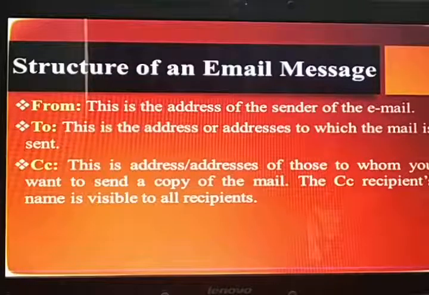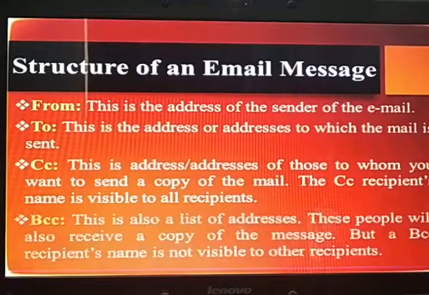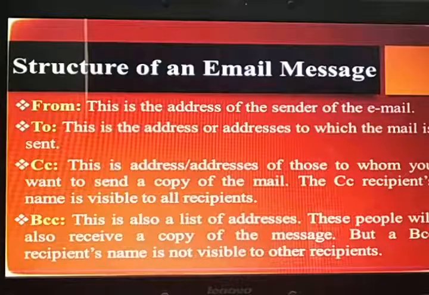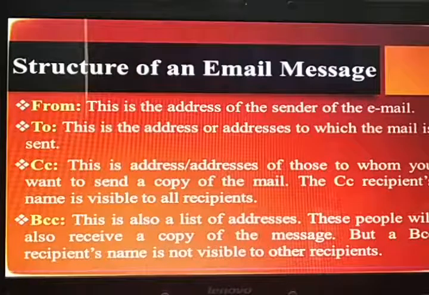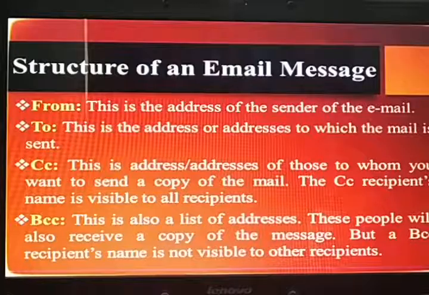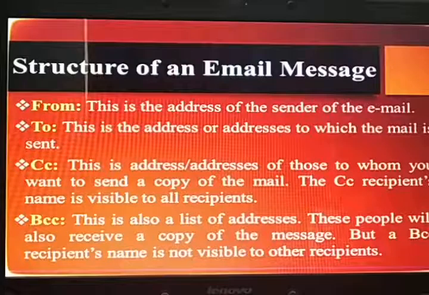Next one, CC. CC stands for carbon copy. Here you can specify the address or addresses of those to whom you want to send a copy of the mail. The CC recipient's name is visible to all recipients. Next one, BCC. BCC is for blind carbon copy. This is also a list of addresses. These people will also receive a copy of the message, but a BCC recipient's name is not visible to other recipients. The BCC recipient can see the To or CC addresses.